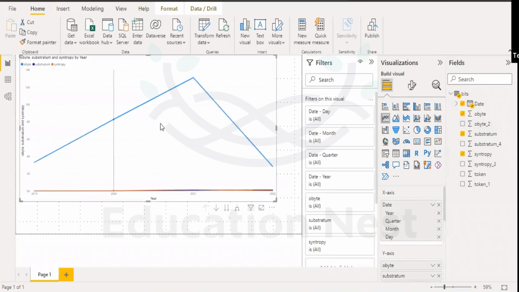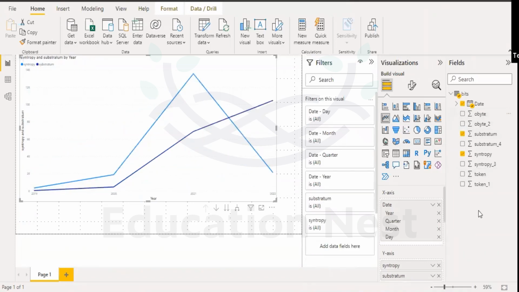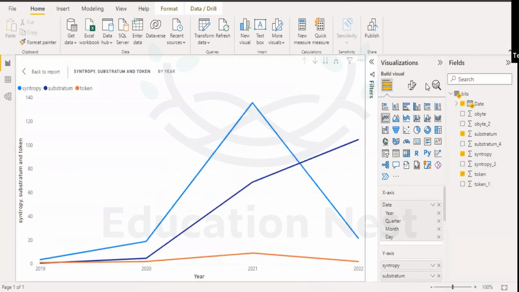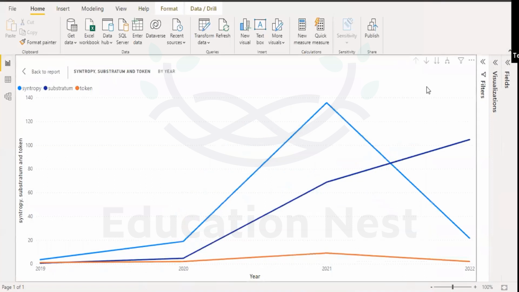Now the difference here is this is a very big file. O byte is gone. We'll retain token. So that is how your line chart will appear on your Power BI. Now we are seeing here on the x-axis, we have the year. And on the y-axis, we have the price data, typically for syntropy, substratum, and token. So these are the three Bitcoin prices or values that we have taken on the y-axis.